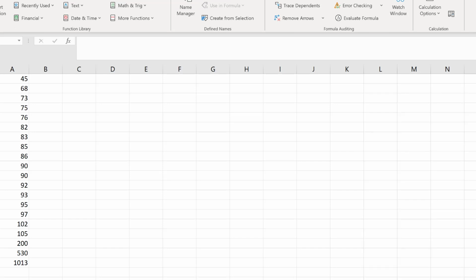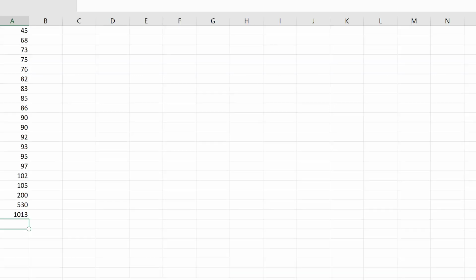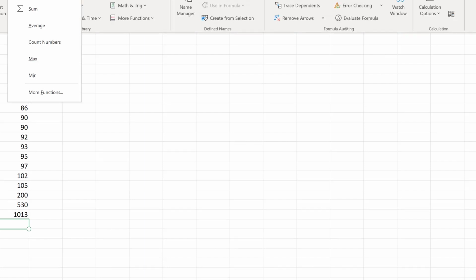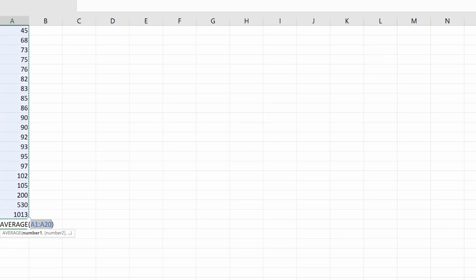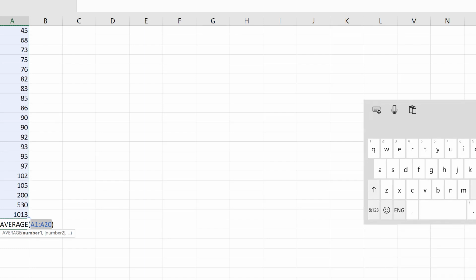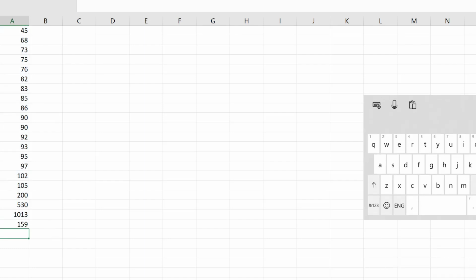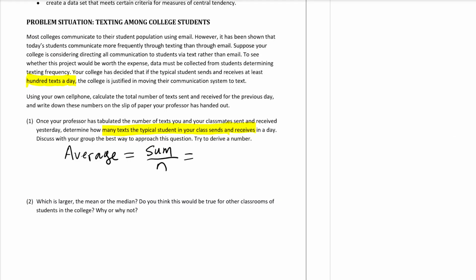Alrighty, so it's actually located on the formulas. When I click on the formulas and use the average right here, it adds up all the numbers and divides it by how many, and let's take a note of that number. So the average is 159 text messages. If you add up all the numbers and divide by how many, you get 159.